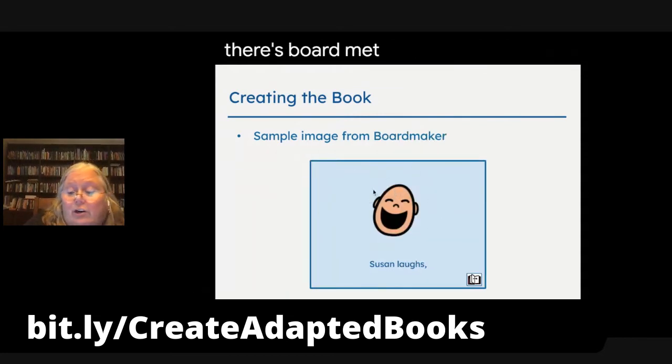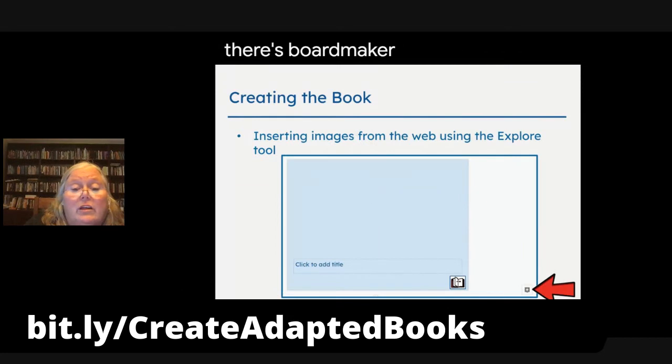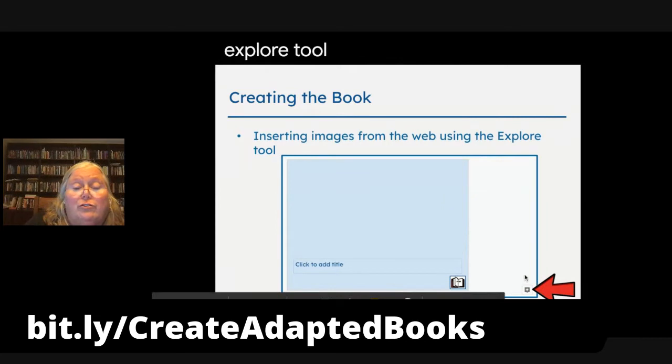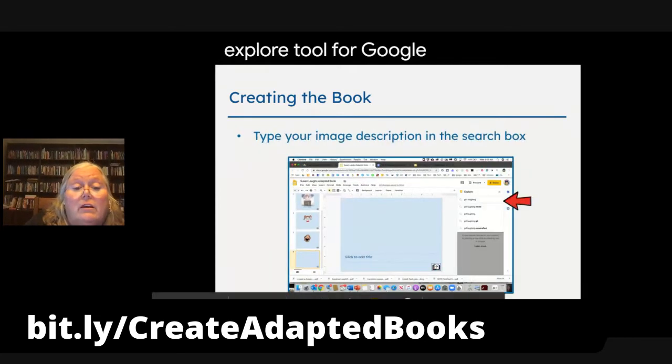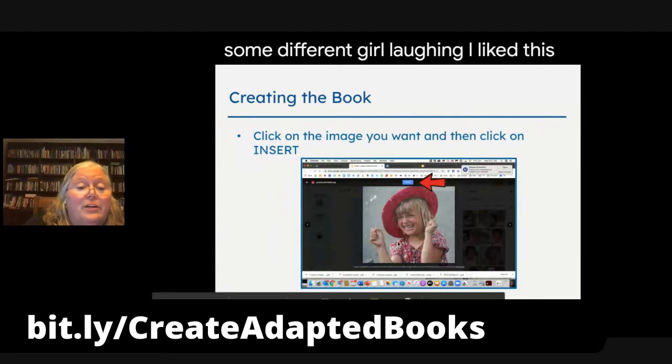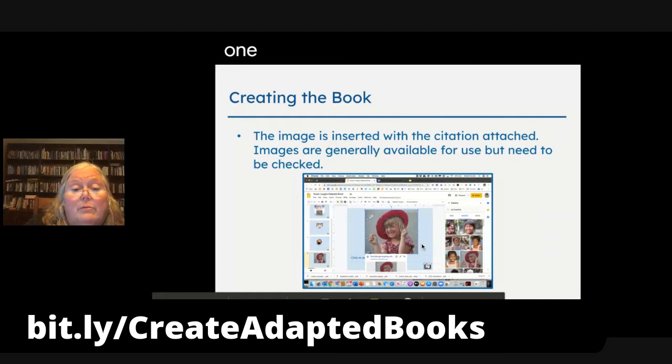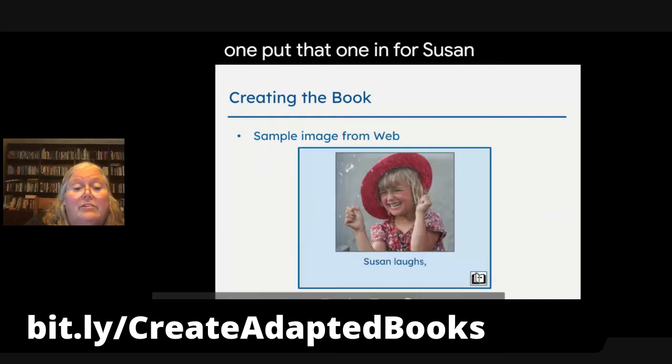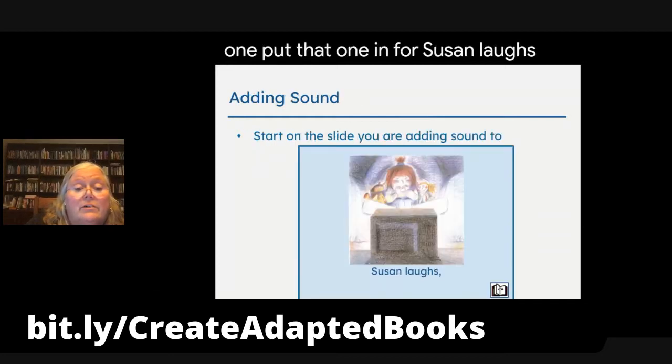There's Board Maker. Here's going using the Explore tool for Google. And I look at some different girl laughing. I liked this one. Put that one in for Susan Laughs from the web. So I've got Susan Laughs.